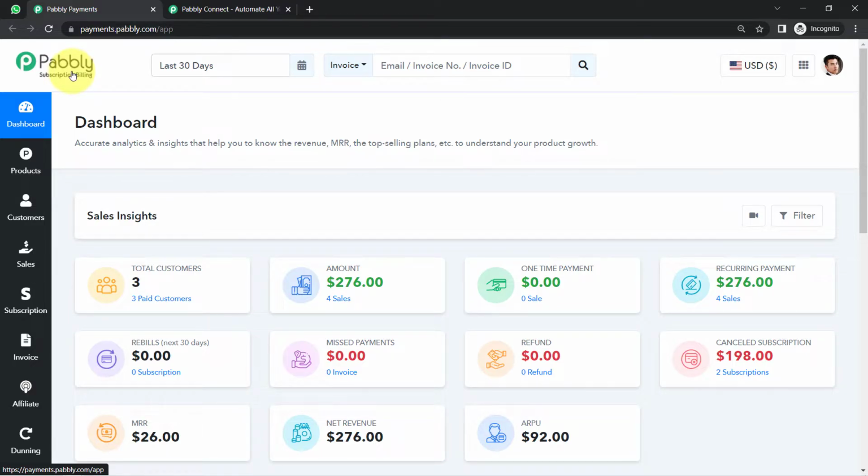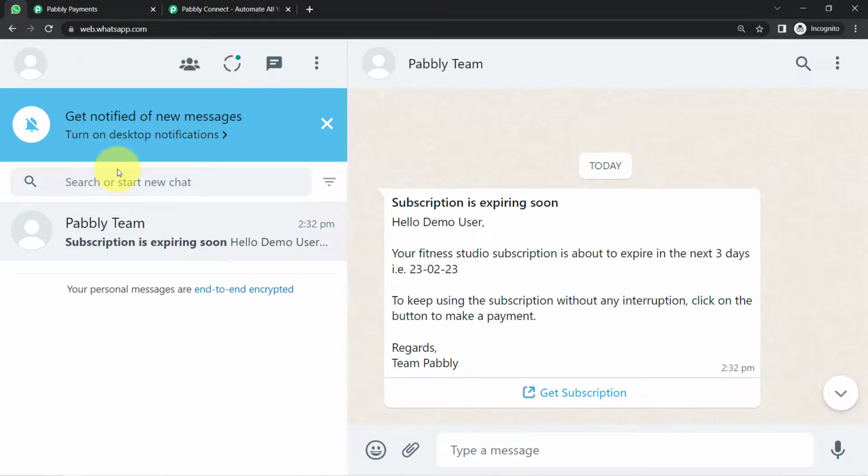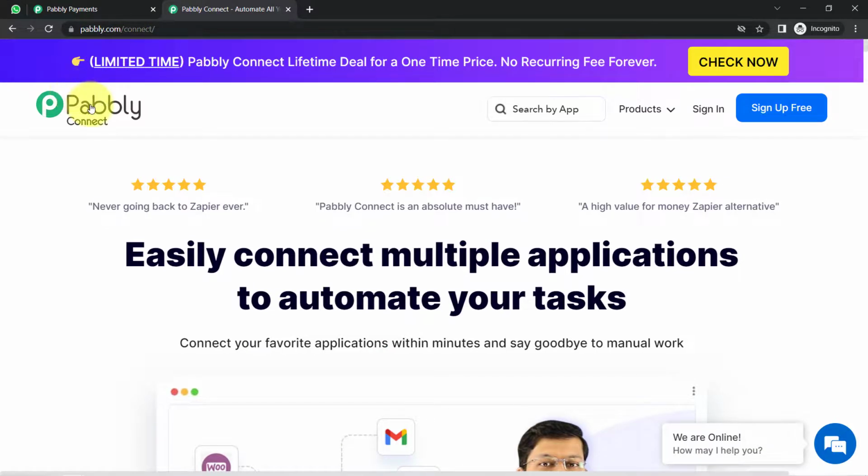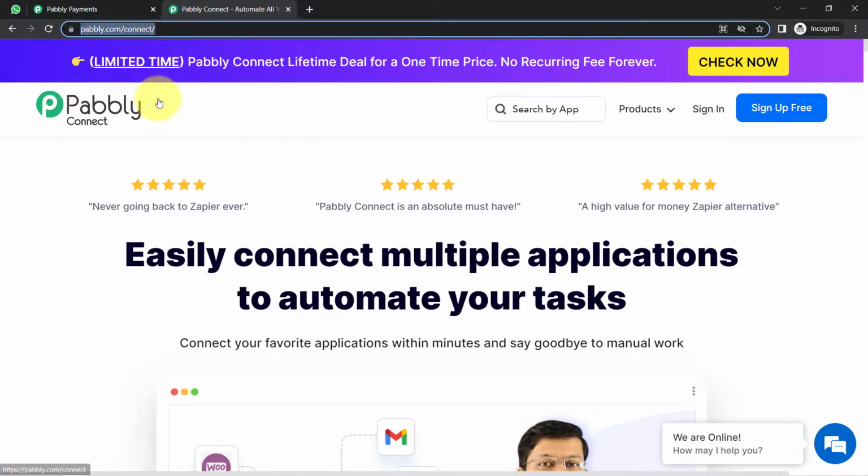So whatever the software you are using for selling your subscription, firstly you will have to connect your software with the WhatsApp application, and I'm going to do that with the help of Pabbly Connect. It is an integration and automation software, and you can also reach here by typing pabbly.com/connect. I will also attach this link in my description box, and if you are a new user, you will have to sign up for free.